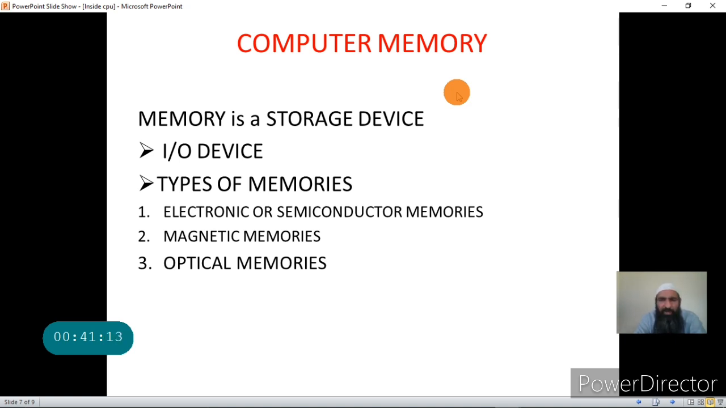You should remember it. Now again, we don't have memories of one type present in a computer. We have memories that use different technologies. We have memories based on electronic technologies, called electronic or semiconductor memories. We have memories based on magnetic principles, called magnetic memories. Then we have memories based on optical technologies, called optical memories. In electronic memories, we have RAM and ROM. In magnetic memories, we have hard disk, floppy disk, magnetic tape, magnetic drum. In optical memories, we have CDs.